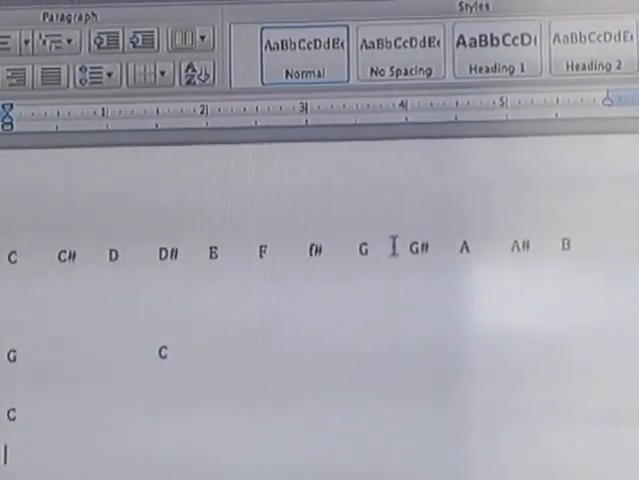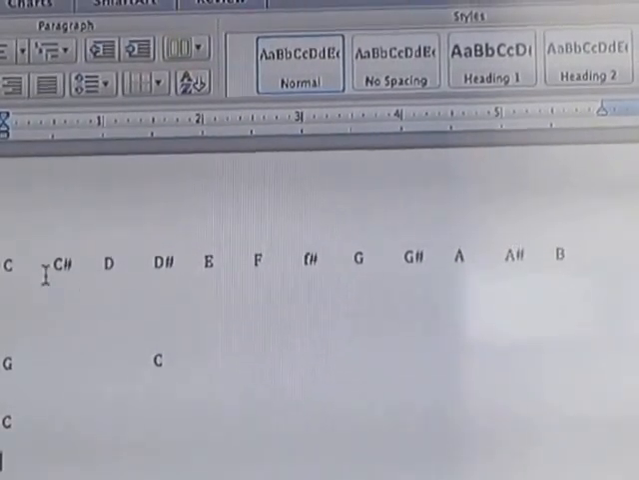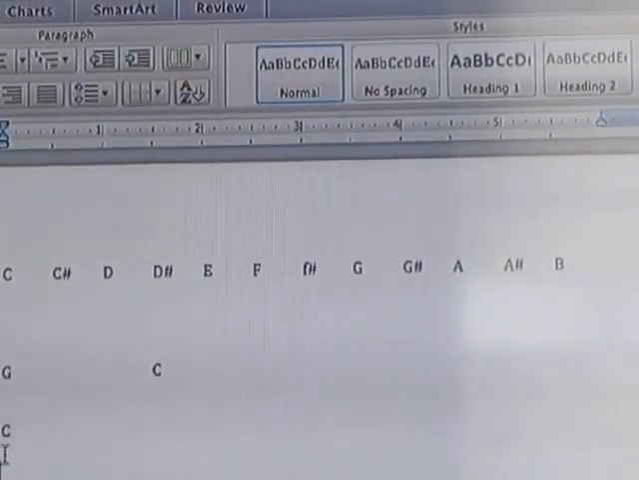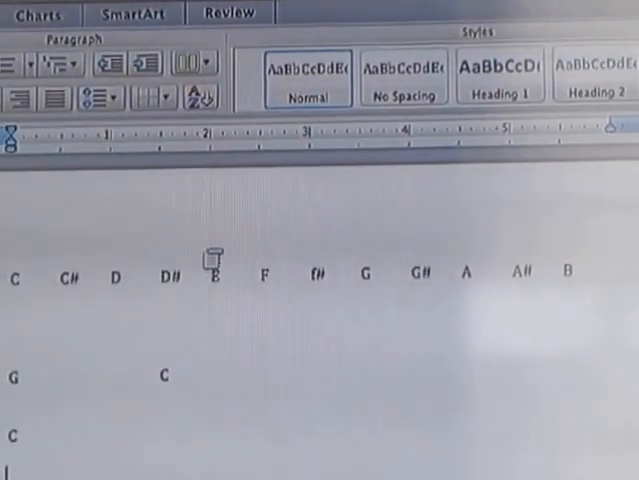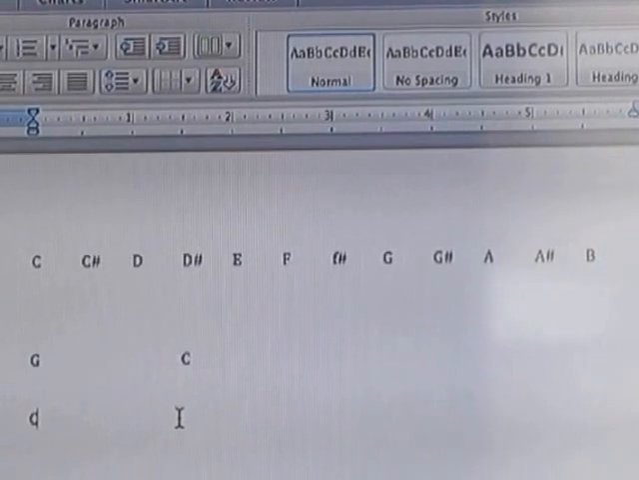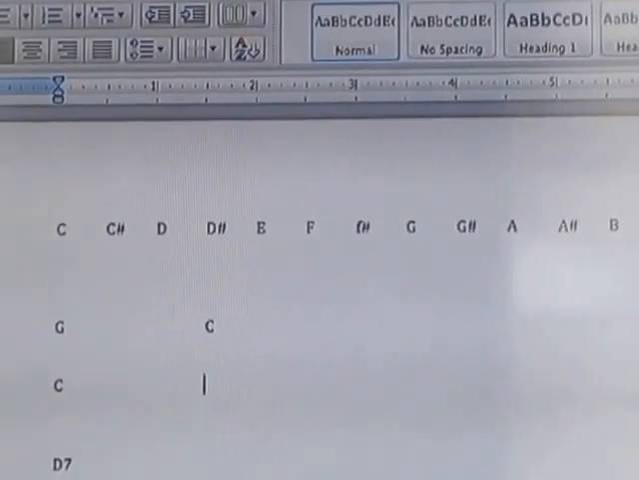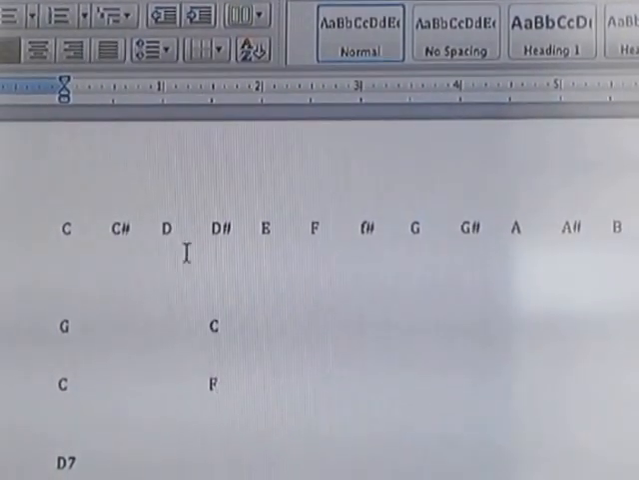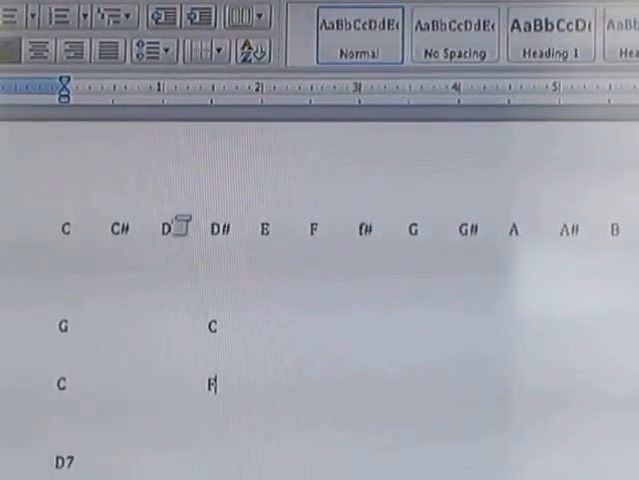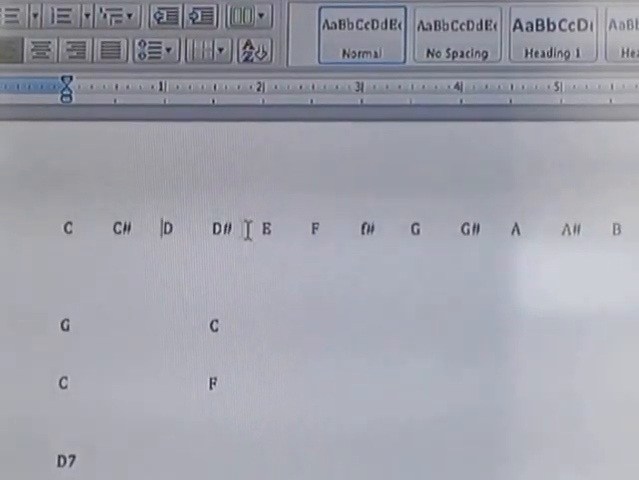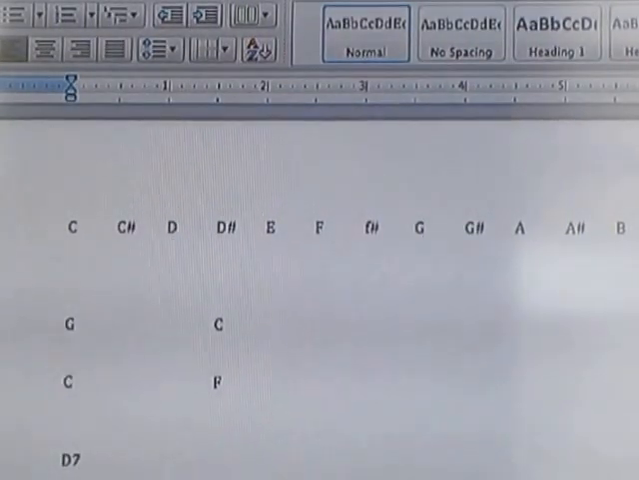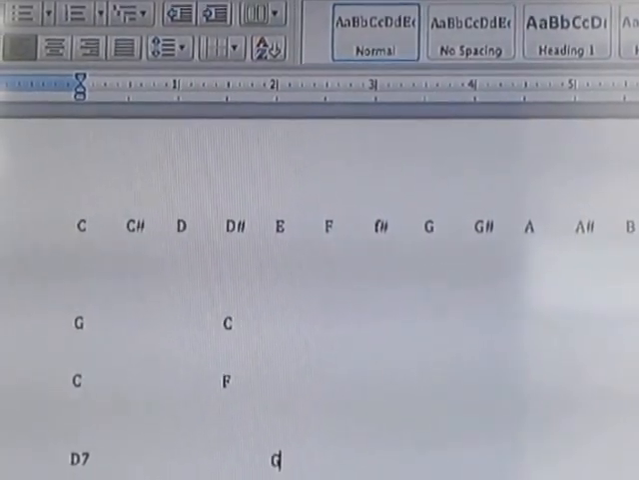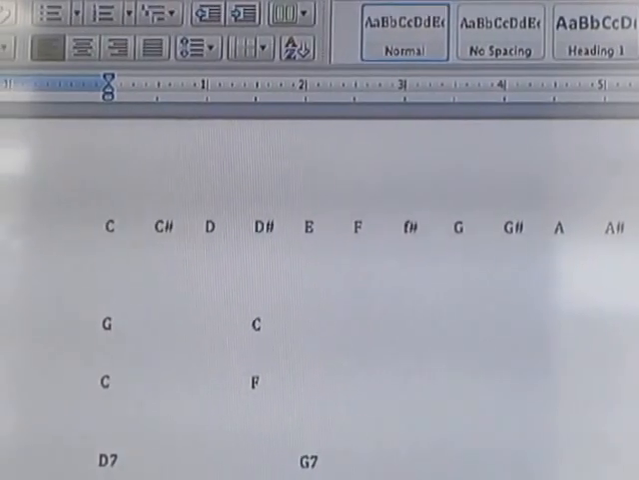So from G to C, let's count. So it goes G to C. You go 1, 2, 3, 4, 5. 5 steps. Okay, so from C, we're here. You count 5, same amount, 5 steps. 1, 2, 3, 4, 5. F. So when you transpose F, now we have D7. So from the D, we count 5 steps. 1, 2, 3, 4, 5. G. So that means that this D7 is a G7, and you just learned 2 ways of playing the same song, La Bamba.